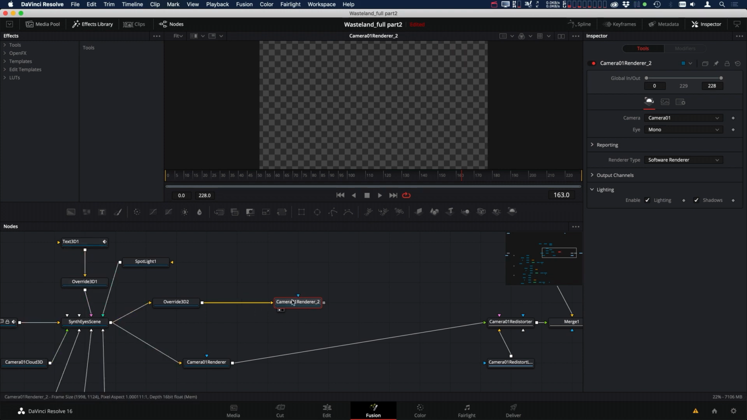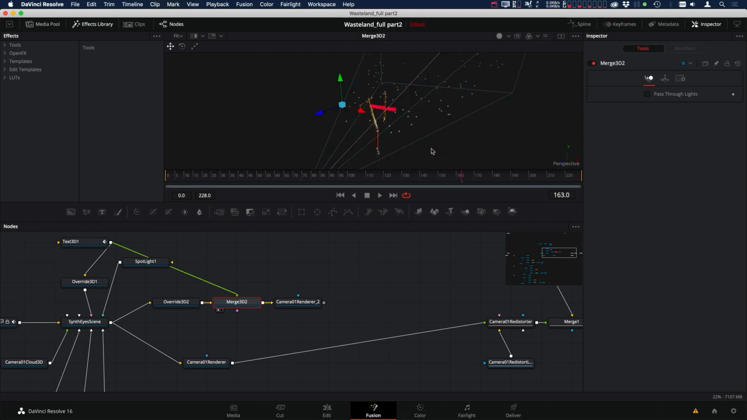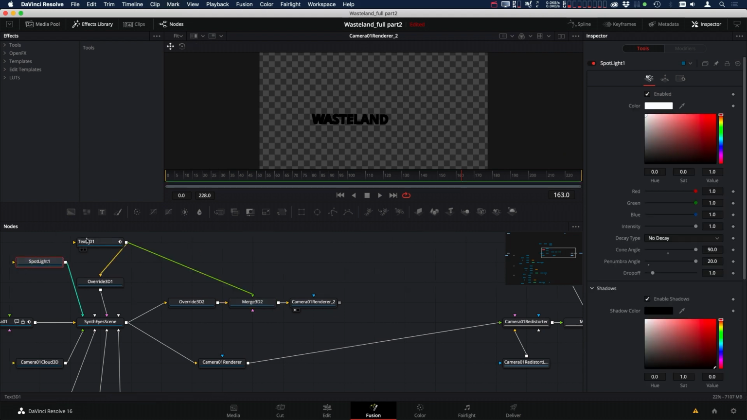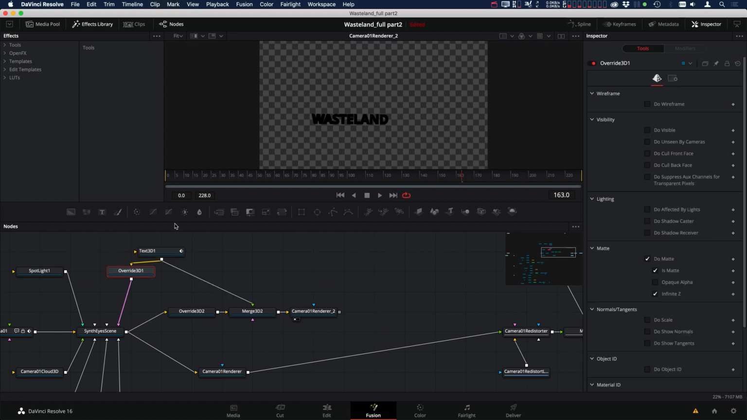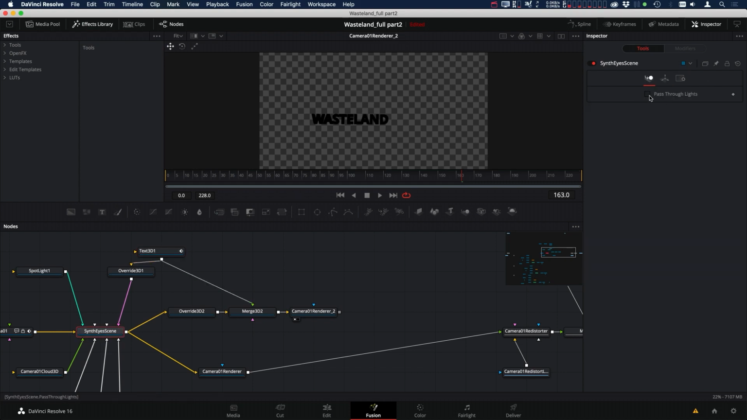So that's going to make everything invisible except for our camera and our lights. So what we can do is bring back in the 3D text. So we're going to take our 3D text, bring it right over to the end of the override, and that's going to make a merge 3D. And now you can see that we have, whoops, let's get to the camera render. Now we can see that we have our 3D text. Let me move that to the other side. Now you can see we have our 3D text by itself. There's no lighting on it right now, and that's because inside the 3D scene, we just need to turn on the pass-through lights. And now we have our lighting.